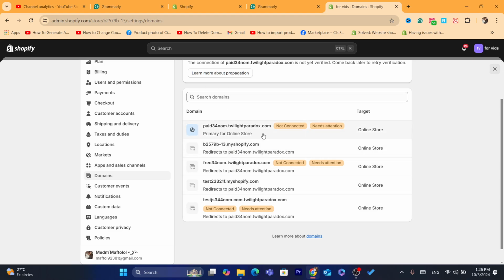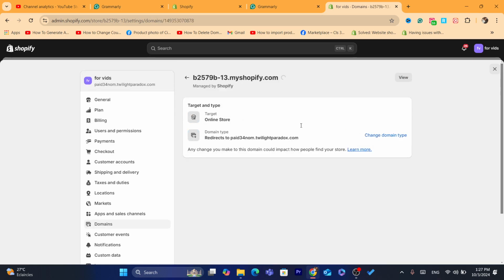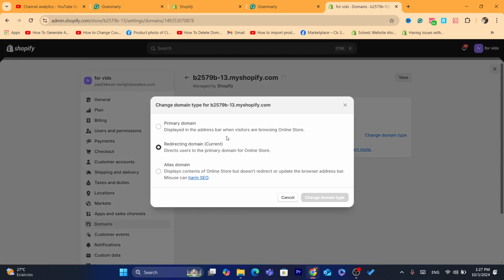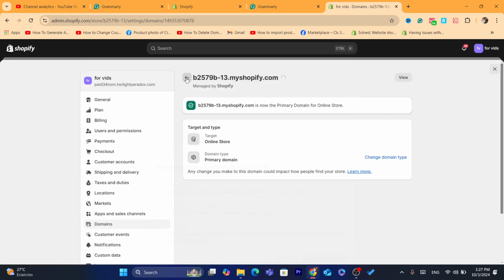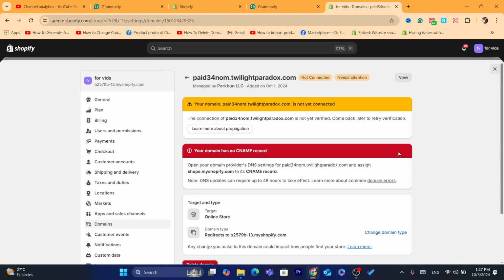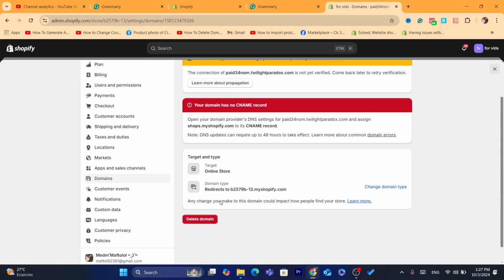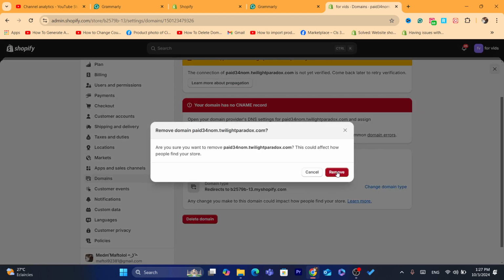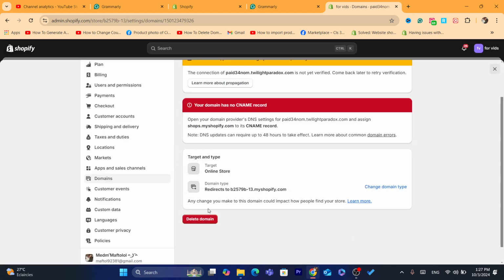So what you guys need to do in this case is go to myshopify.com, click on it, and then click on change domain type, and set it to primary domain. And now you can remove all your other domains if you want. Click on them, scroll down, and you will see this red button here. Click on delete domain, and then click on remove here, or you can transfer it to another Shopify store if you want.